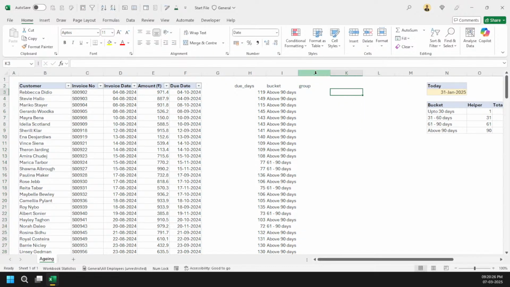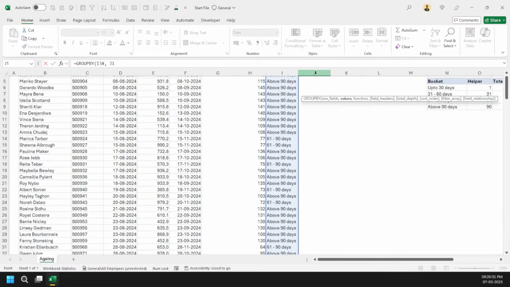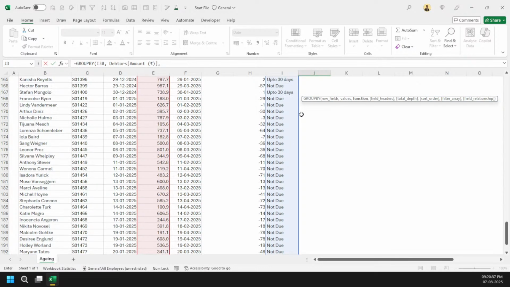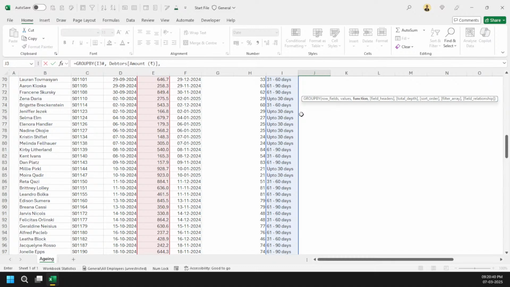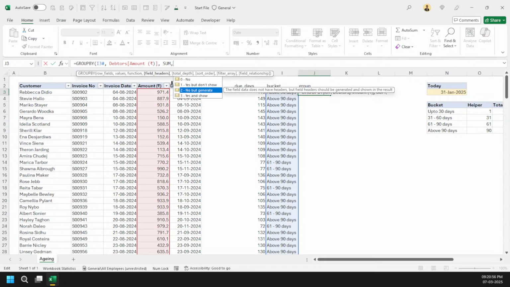So now the next step is, let me go back here. I will now group the values. Got it? So I'm using GROUPBY. These are my row fields. And my values are my amount total. Got it? And then for my function, I'm simply going to use the SUM function, because I want to total my amounts. And then for field headers, because I'm not including these field headers, I'm simply going to avoid them. Then finally, I don't want the totals, I just want simply the grand totals.